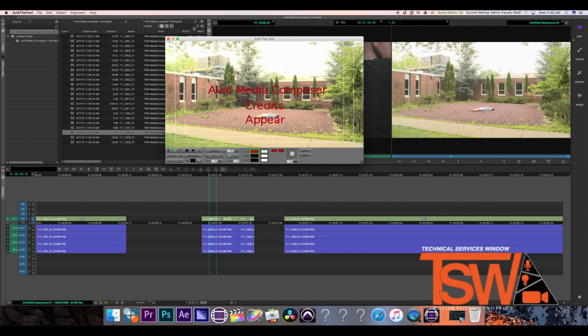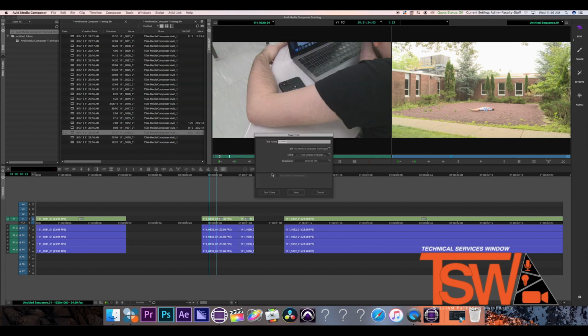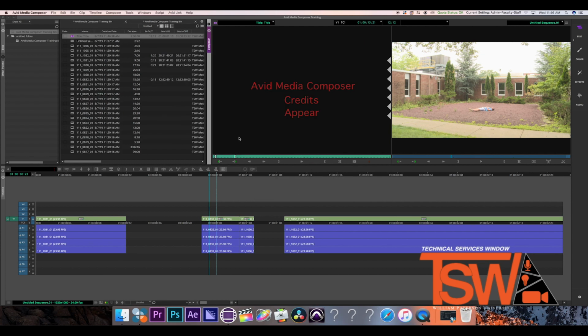After creating your title, click the red Close button, then in the next window, click Save. Title the title file, then select the bin you want the title to go to, and choose the drive. Use the Media Composer Avid drive. Now the title can be opened from the bin and spliced into the timeline.